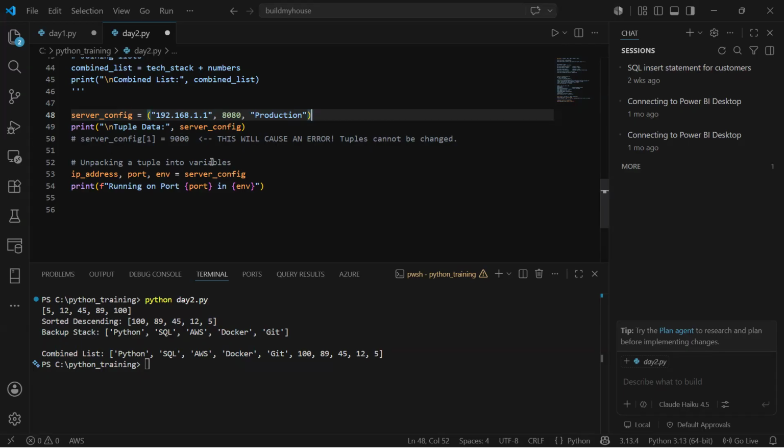Now, if I want to unpack a tuple into variables, here you can see the first value is looking like an IP address. Second is more of a port, and third one is an environment name. What we can do, if I want to unpack it into multiple variables, is create something like this. I create three variables. First variable is IP address. Second variable name is port, and third variable is environment.